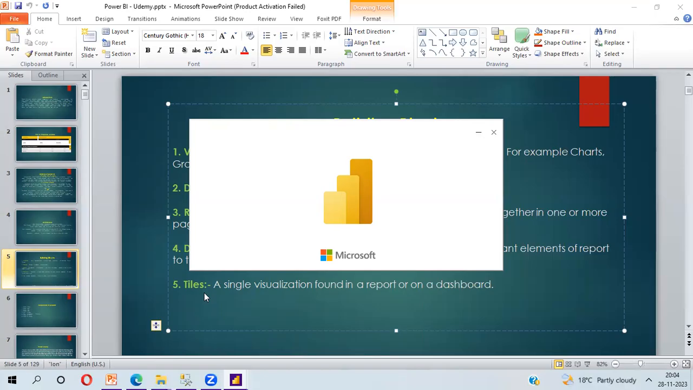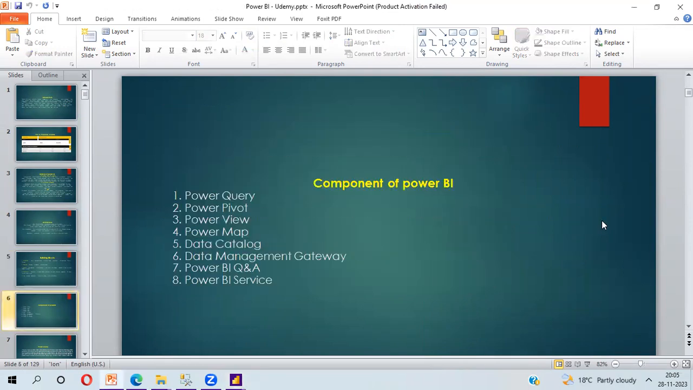So my Power BI is opening. Now I will import the data from SQL Server and then visualize the data through a report. I will create a one-pager report. Meanwhile, I'm moving on to the next topic. These are the components of Power BI. We have 8 components of Power BI. One by one, we will discuss the components of Power BI.